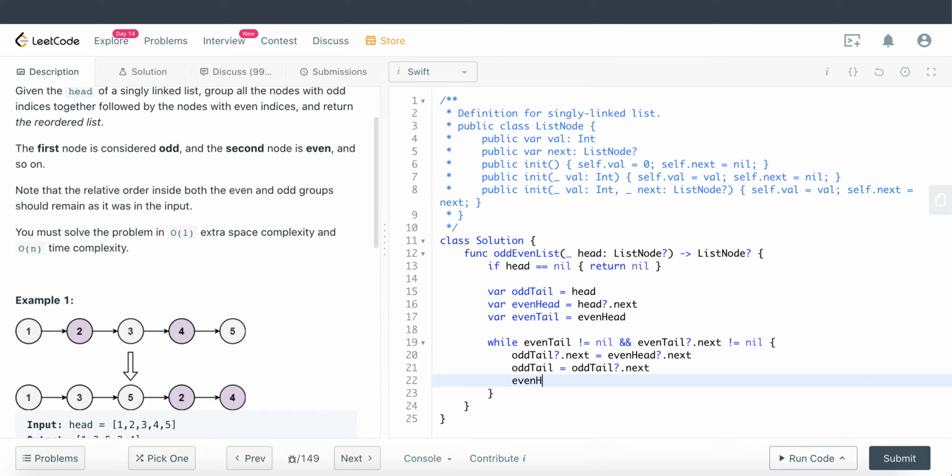And it's the same thing for the even one. As we can see here too, the next node is 4. And 4 is the next of 3, which is the odd tail, and we have already advanced our odd tail, right? So what we're going to do is even tail dot next equals odd tail dot next. So it's just a flip of the odd tail dot next equals even tail dot next; this one is just the flip, which is even tail dot next equals odd tail dot next.